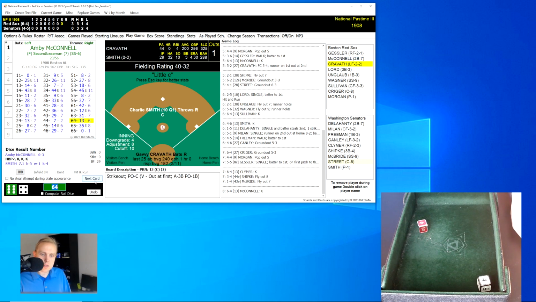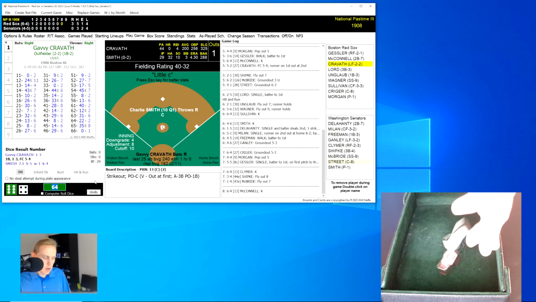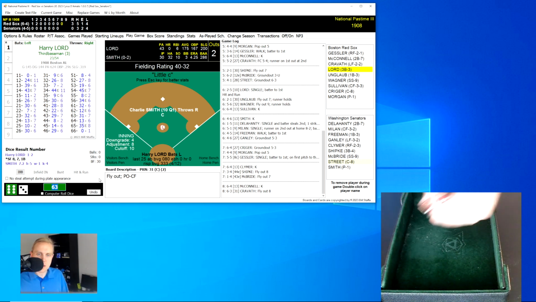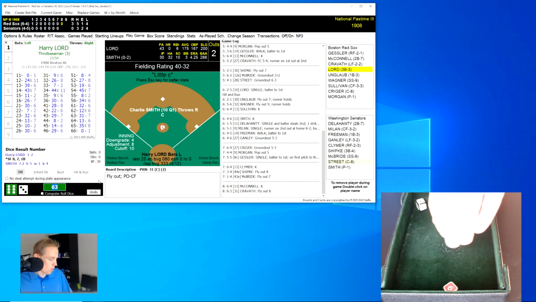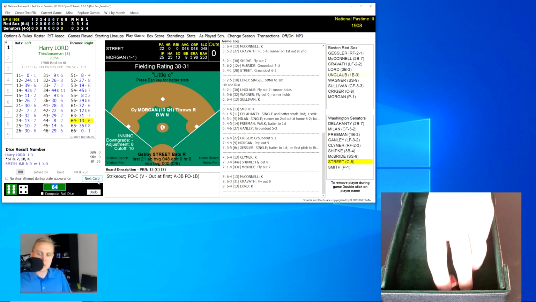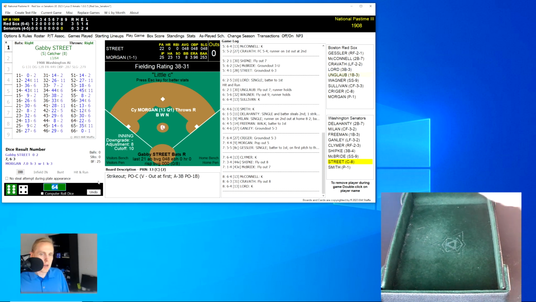Amby McConnell rolls a 64 for a 13, and that's strikeout number 4 for Charlie Smith. Up next is Gabby Kravitz, who rolls a 63 for a 31. That's a fly ball to center field. Milan has it for the out. 2 away, and here's Harry Lord. Lord rolls a 64 for a 13, and there's another strikeout, number 5 for Smith. We go to the bottom of the 8th inning.